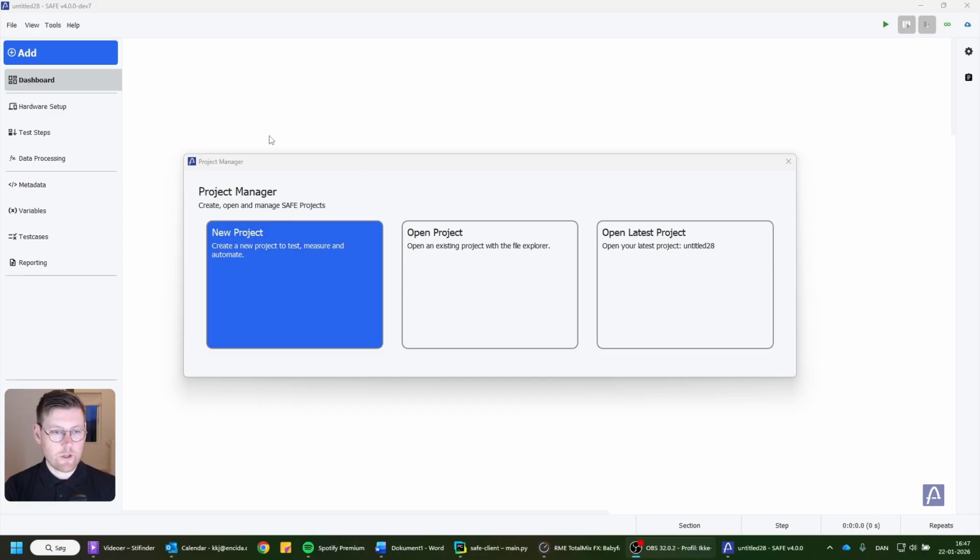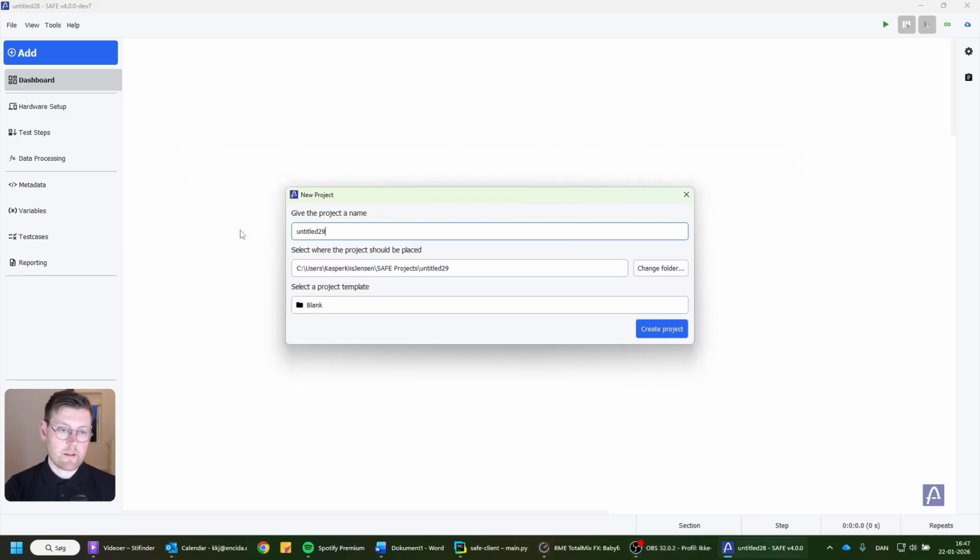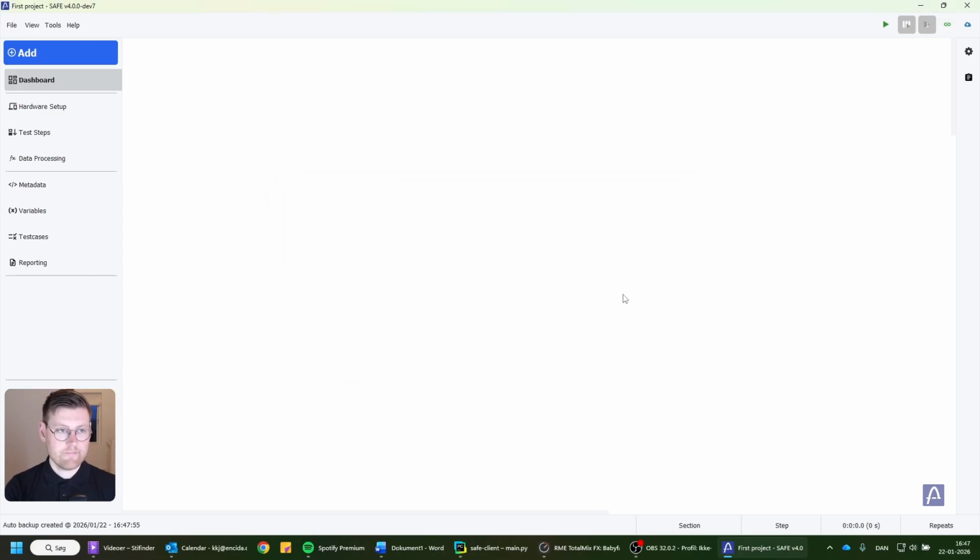So when you open SAFe and you have activated your license, you will get your project manager. And here we just click new project. Give our project a name, let's say first project, and we will then create the project.